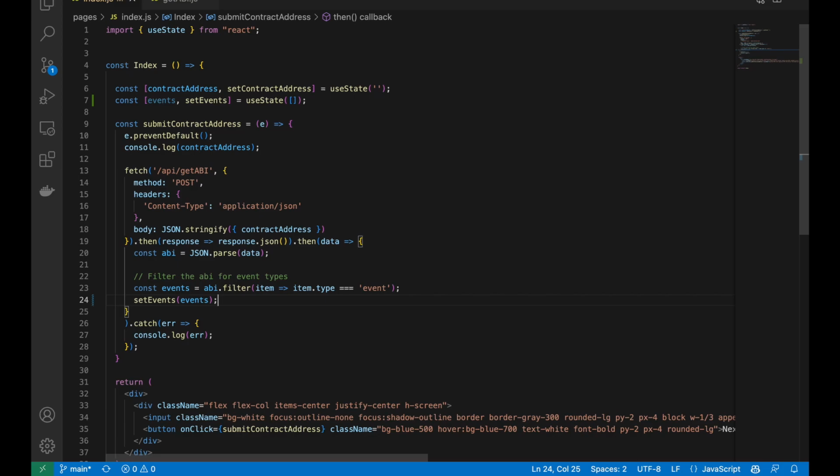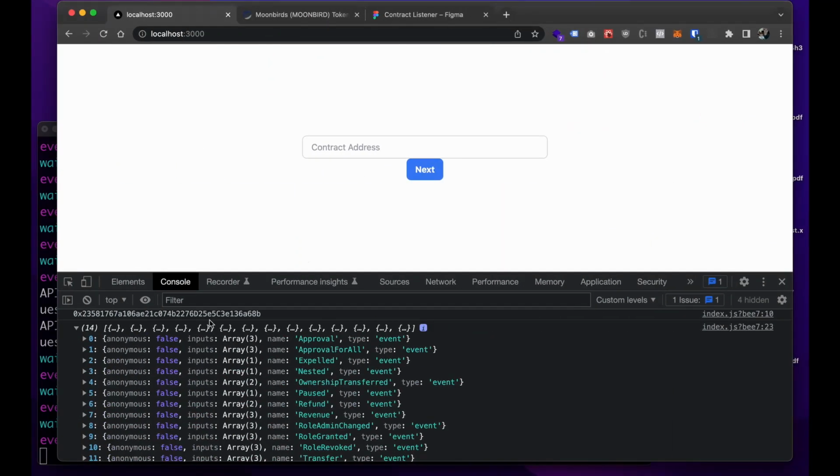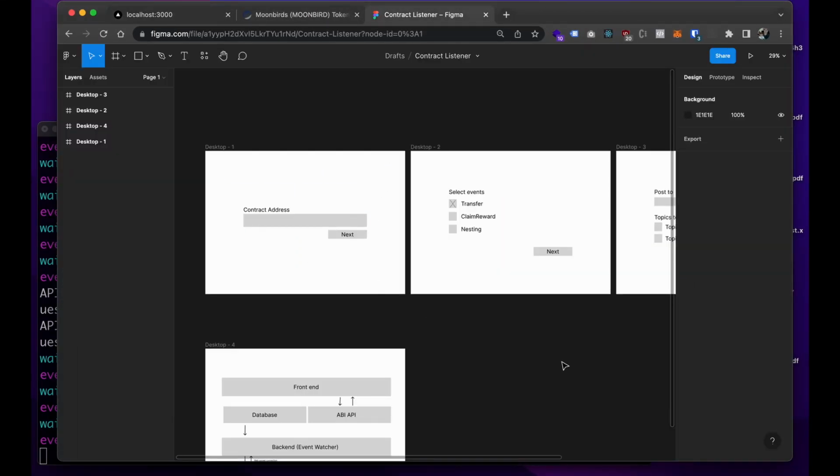Now, we can do this in a bunch of different ways, and we'll probably experiment with this over time. But for now, we just want to get a basic user interface in place. And what I'm thinking is, based on our comp here, we had kind of a multi-step form. I'm thinking we could display all of this on one screen. So we split up the screen into 3 columns, and then each column would contain either the contract address, the events, or the URL to post to. So let's see how that would work.